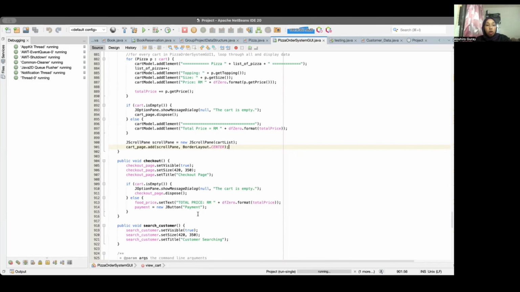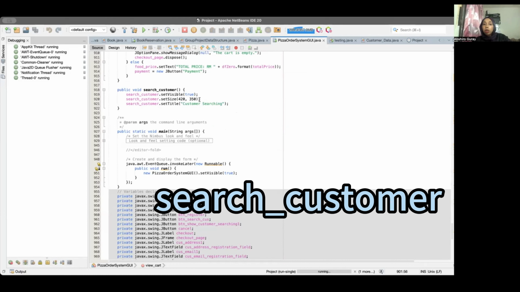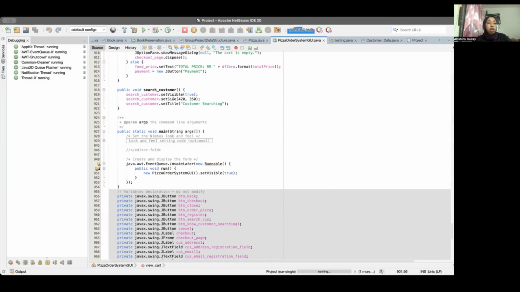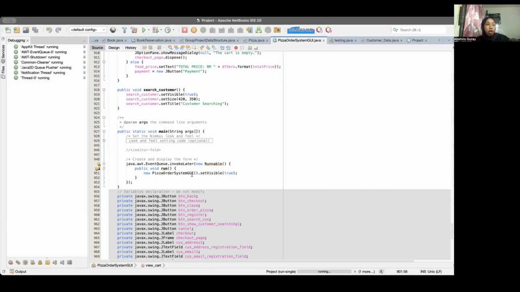Search customer. The method is intended to handle customer searching and make the search customer window visible. The main method is the entry point for the application, and it sets the look and feel, and it creates an instance of the pizza order GUI class and makes it visible.